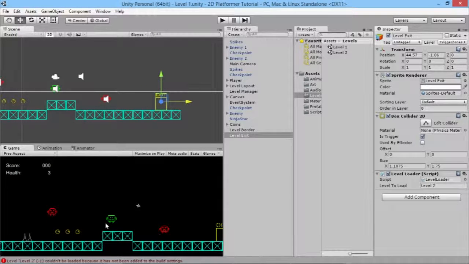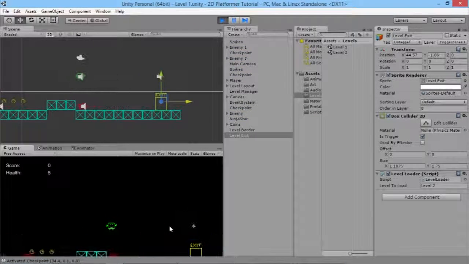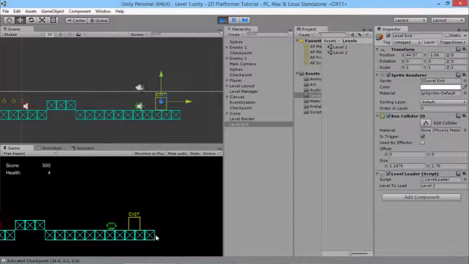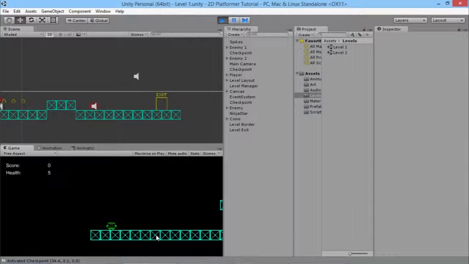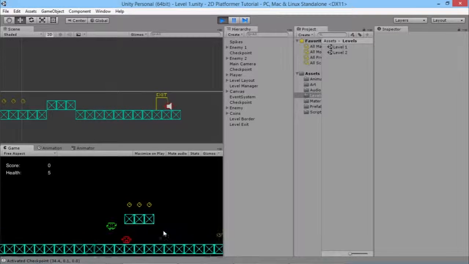But we are going to test out our level exit again. So if we hit play here, and we walk forward, and we'll do this guy again. We walk into our exit, and bang! Oh, there we go. Now we've loaded into level 2. Perfect. Just what we wanted to happen.